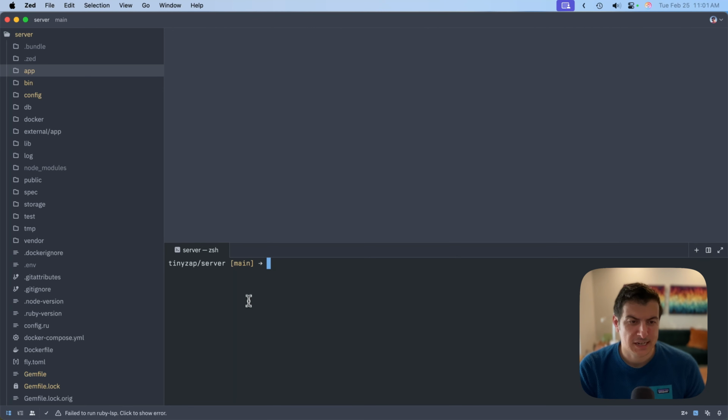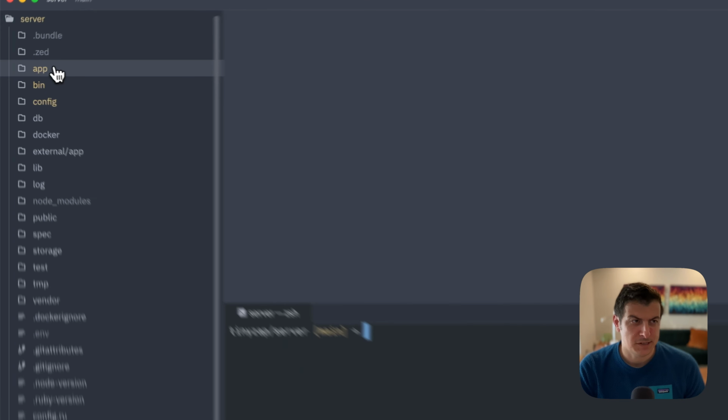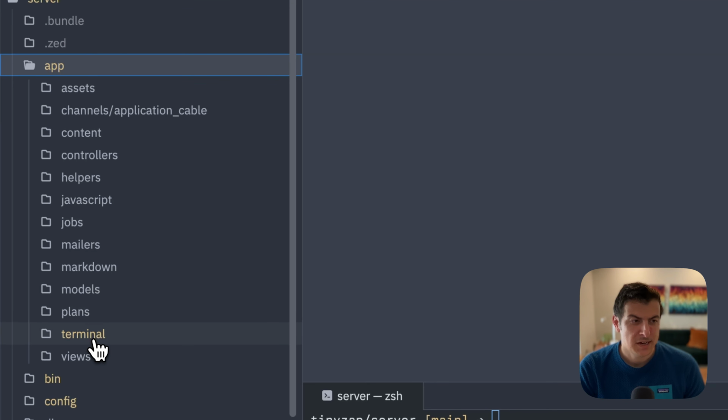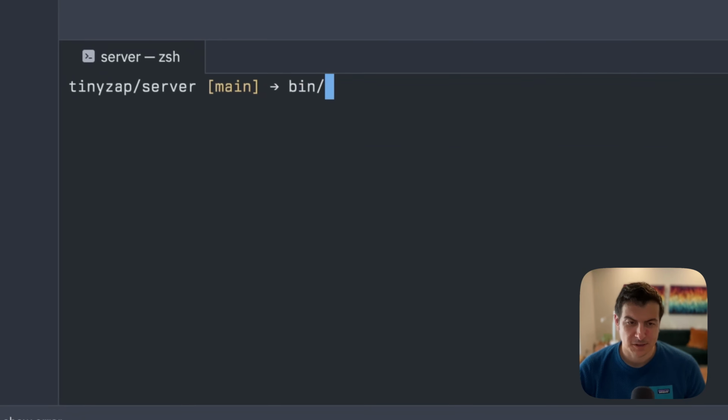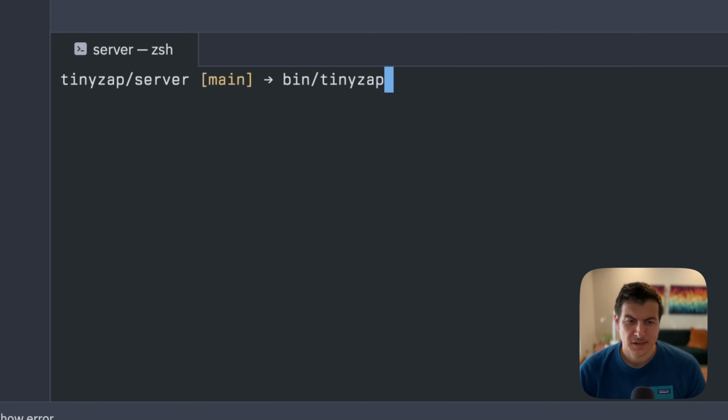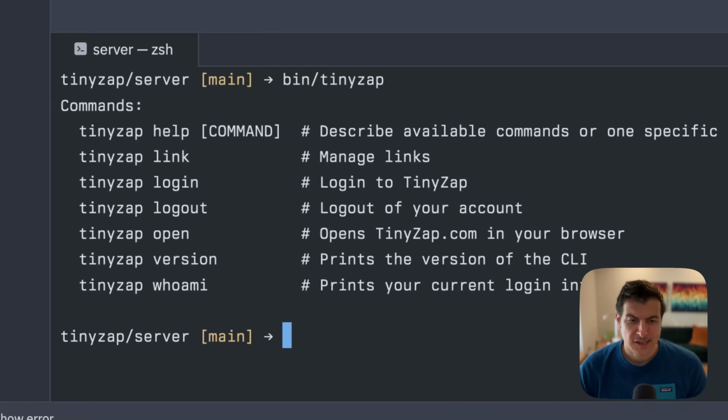Now we're inside of the TinyZap server application, and we can see once we run that installation command, we have a new folder in our application called the terminal folder. This is where your Terminalwire files will live. Before we jump into that, let's see what our command line looks like. So we type in bin TinyZap, just like we would any other terminal application. And whenever we run it, it sends this command to our development server, which responds with all these commands that we can run.